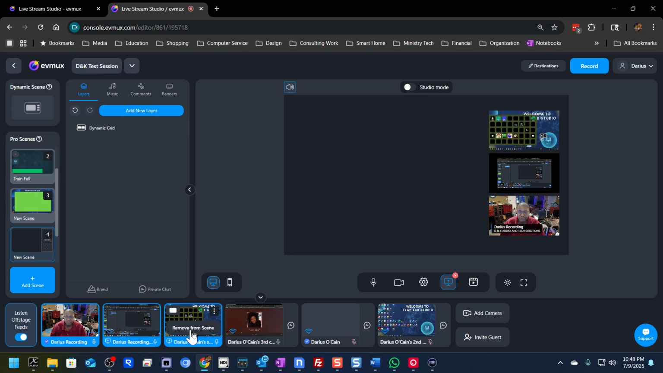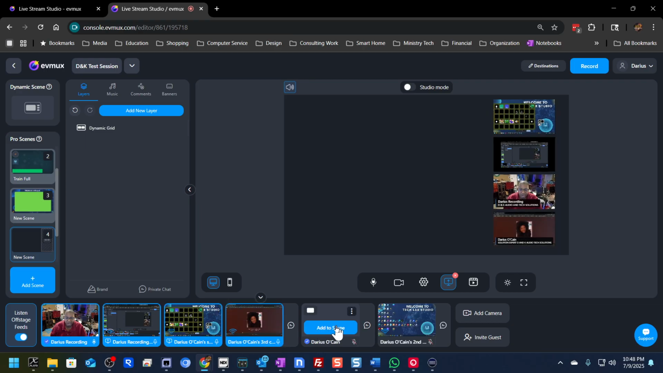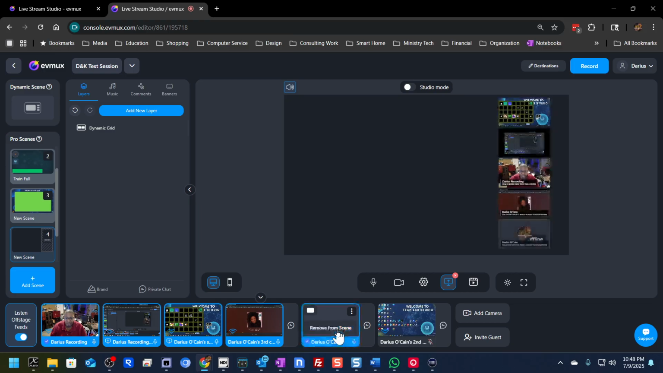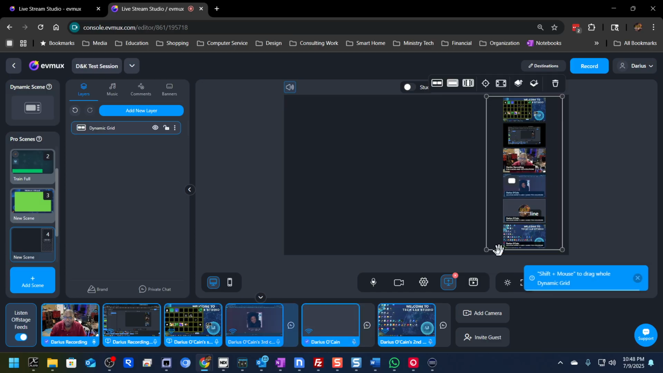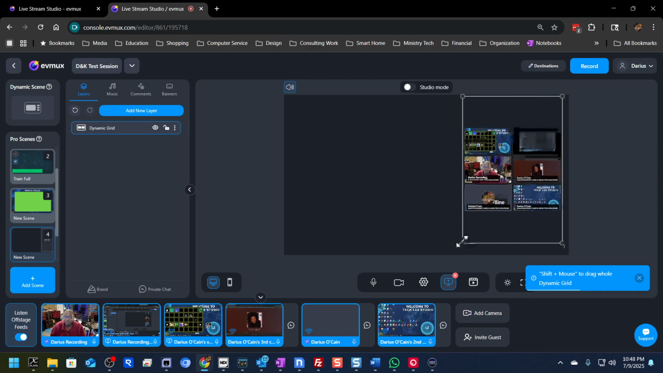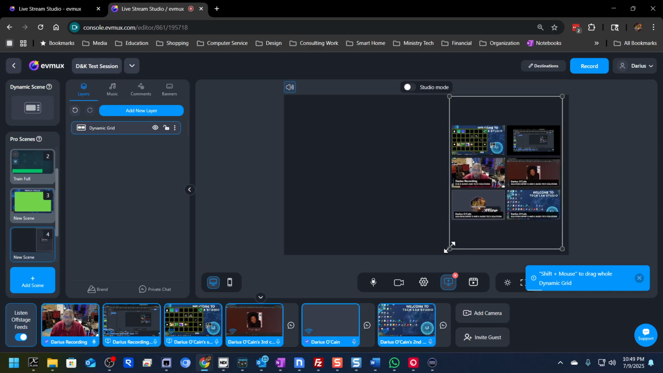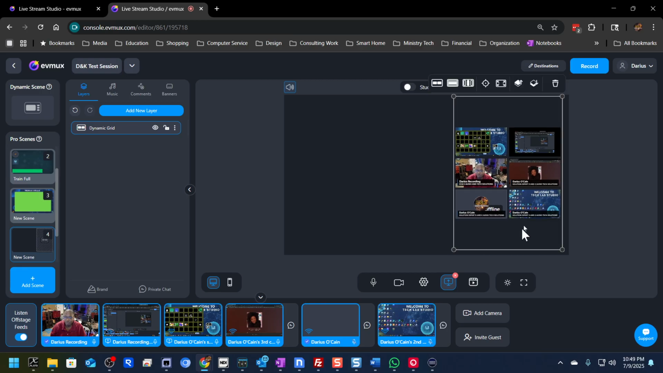Add another one. So now we have 3 in there. Add another one. Now we have 4. Add another one. We have 5. And then add one more. So we really have 6. Now what I can do with this grid, once I have it set, I can actually make it larger if I wanted to. So that's gonna size everything where they're all the same size. And you know, that's one thing that'll work for me.